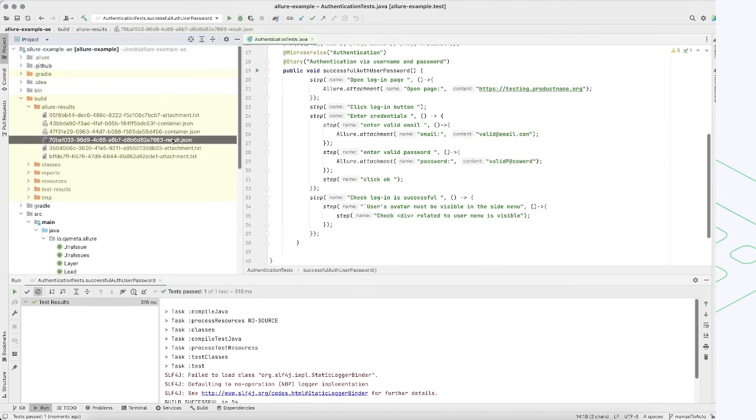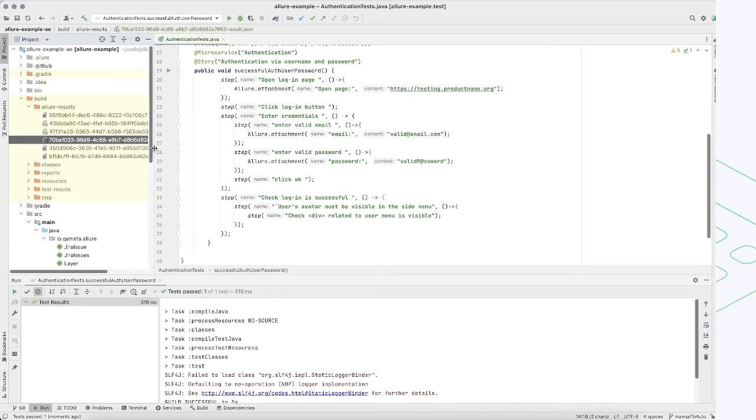The test generates several attachments, several containers, and Allure results, which is the main file with the steps and information about the metadata that we provided in our test.